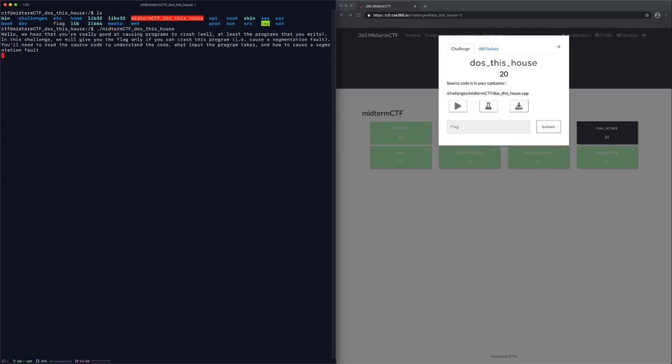Hello, we hear that you're really good at causing programs to crash, well, at least the programs that you write. In this challenge, we will give you the flag only if you can crash this program, i.e. cause a seg fault. You'll need to read source code to understand what input the program takes, and how to cause a seg fault.